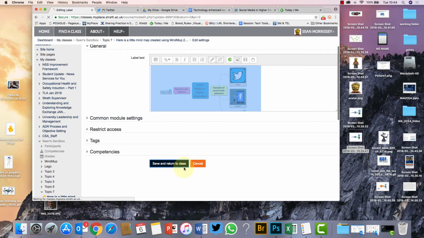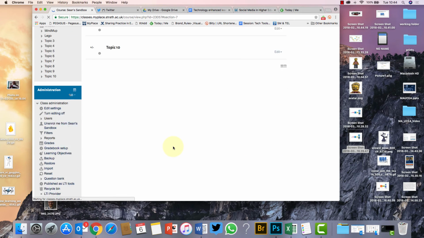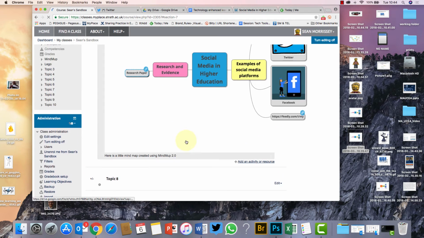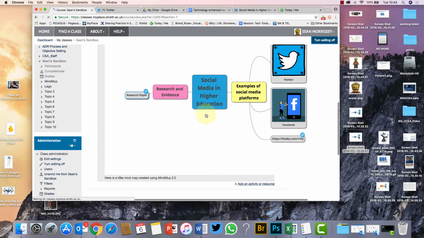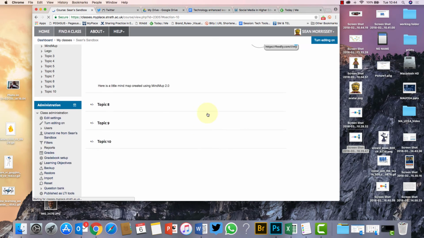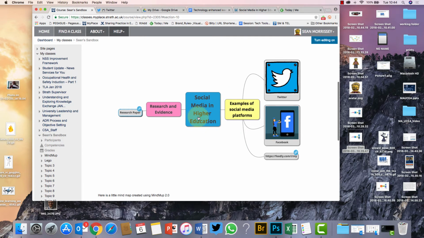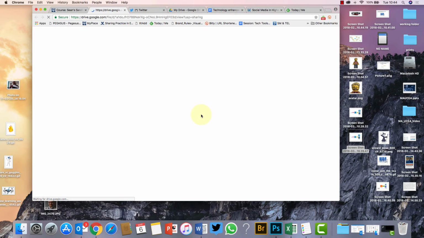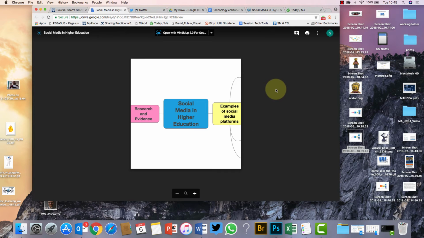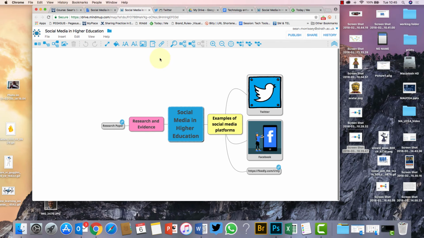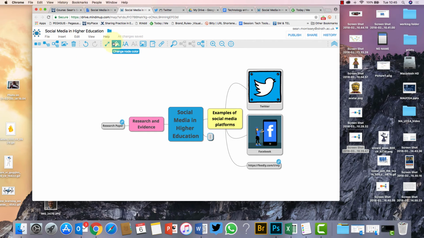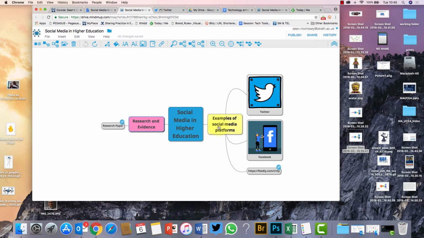So now when I save and return to class, not only do I have an image of our mind map in our MyPlace class, but anyone who clicks on the link will be taken directly to it. So if I turn editing off and give you an idea of what this looks like when, say, a student comes and visits our course, if I click on this image, then it'll open with MindMup 2.0 for Google, and here I am with the ability to edit, to add nodes, to connect nodes to one another, and so on and so forth.